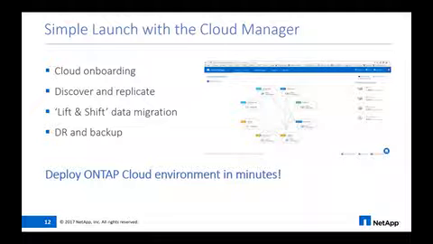Another important component is the Cloud Manager. The Cloud Manager seamlessly manages the cloud provisioning and your whole environment or orchestration. You can launch an ONTAP Cloud system in minutes, and it's ready to run your enterprise application. So it allows quick cloud onboarding, and then with the functions of Discover and Replicate, you can simply lift and shift your application from your on-premises to the cloud. And it's also useful for disaster recovery and backup, and you can deploy your environment very quickly. Again, we will see that soon in the demo.